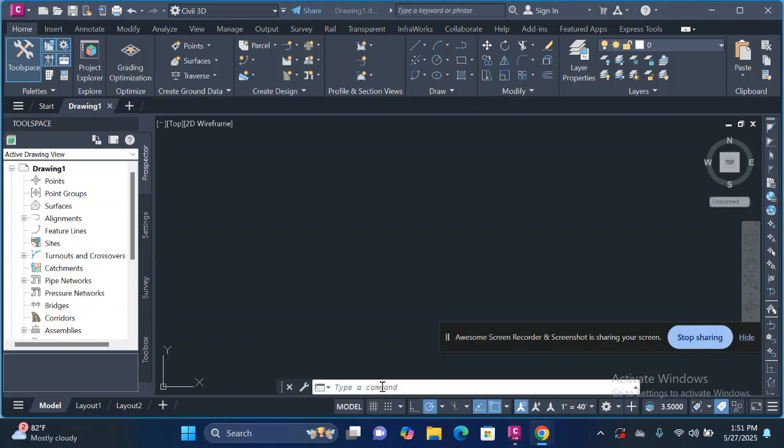Before you import your point file, you have to do the first step while importing your point file. This point file, you can also call it survey point. You understand? You can also call it survey point.